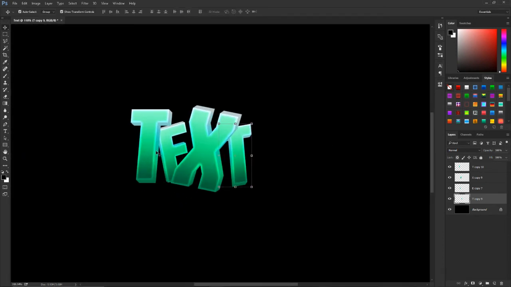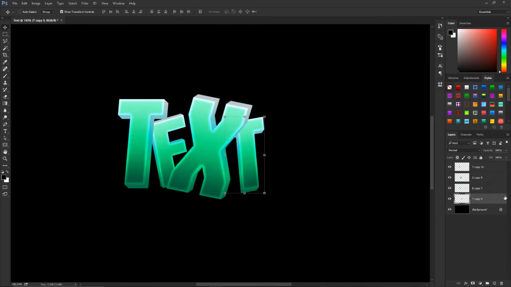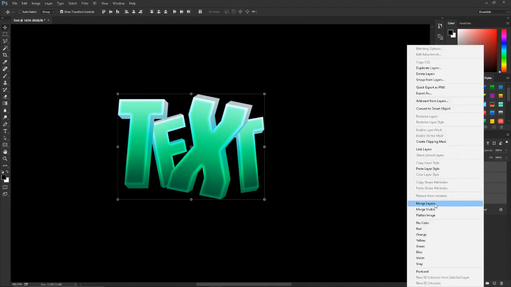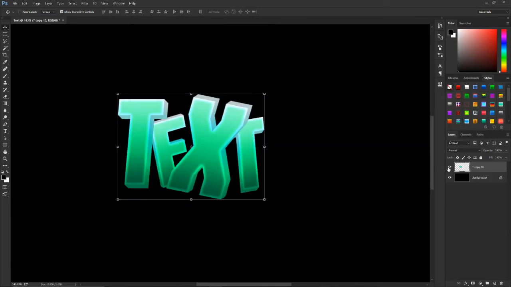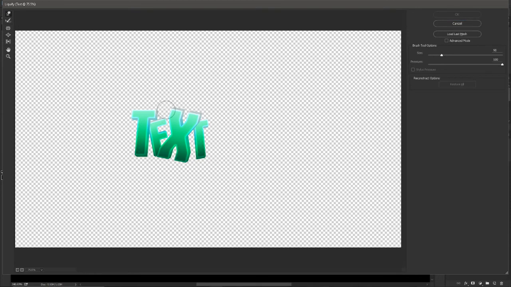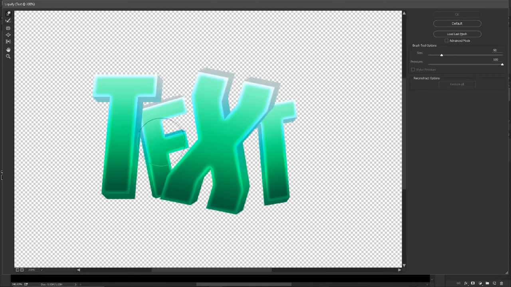But there you go. So now it's kind of randomized. It's not all just flat out like that. And so once you have that, you can just select all of them and then merge them. So now it's just one layer. And what you're going to want to do is just with the layer selected, click Control Shift X to go to your liquify, and you're just going to mess with it, you know.